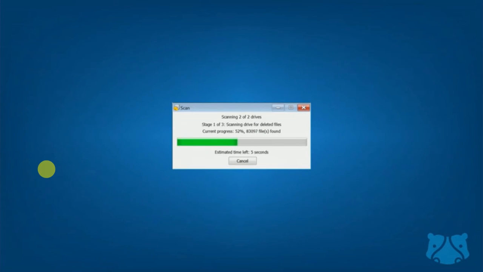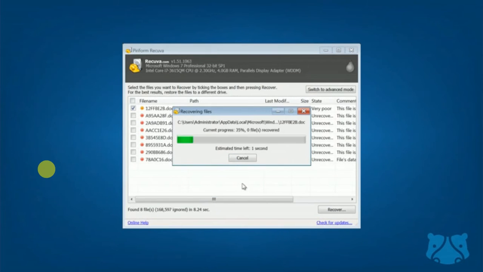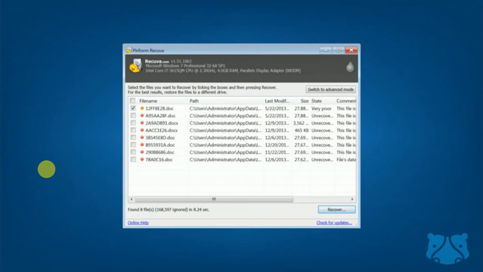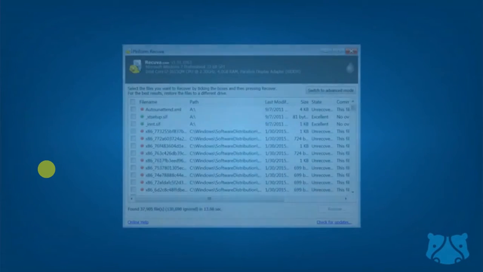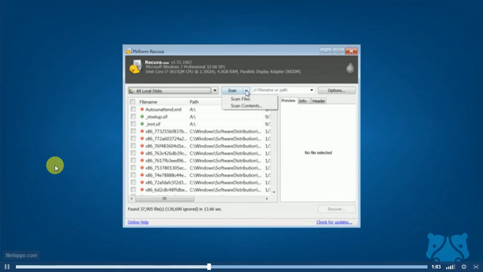The results of your search are displayed within the Recover application. Simply select the lost file, click Recover, and save it to a folder on your drive. The advanced menu allows you to perform another scan.